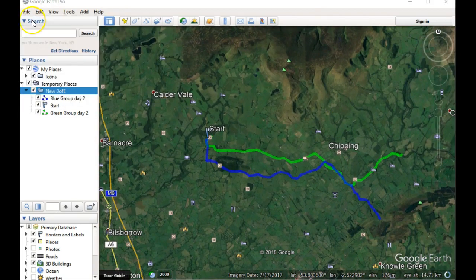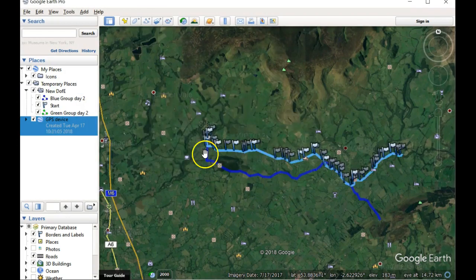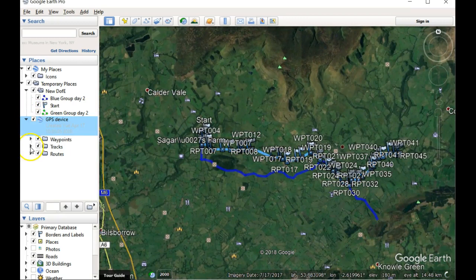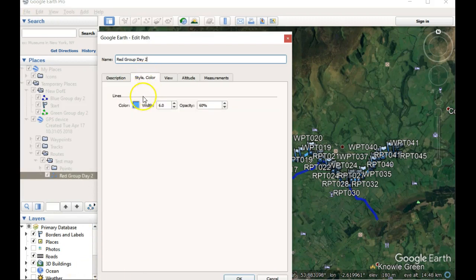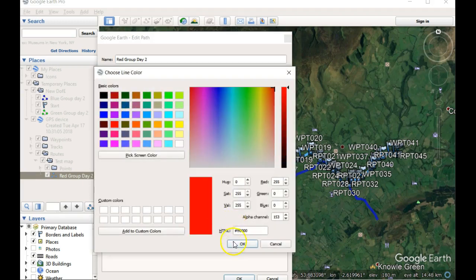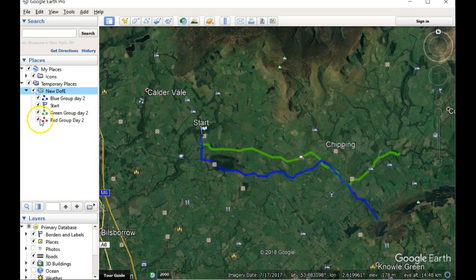So finally, if I go and open the Red Group, and all three are ticked again, and do exactly the same thing again, go down to the Routes folder, open it up, Properties, and this is the Red Group Day 2, and let's make this line red, and just choose OK, drag it up into the group, delete that, and where is the red one? It's exactly the same as the greens by the looks of it. Yeah, it's exactly the same as the green.